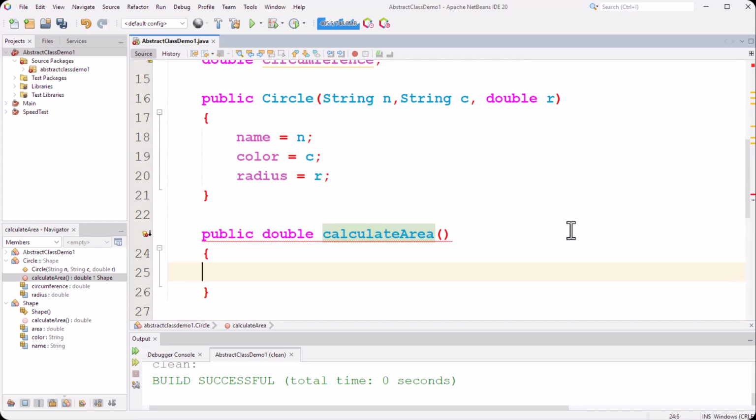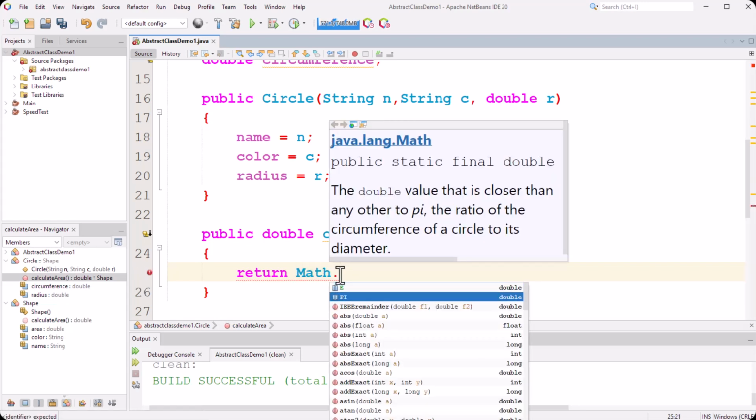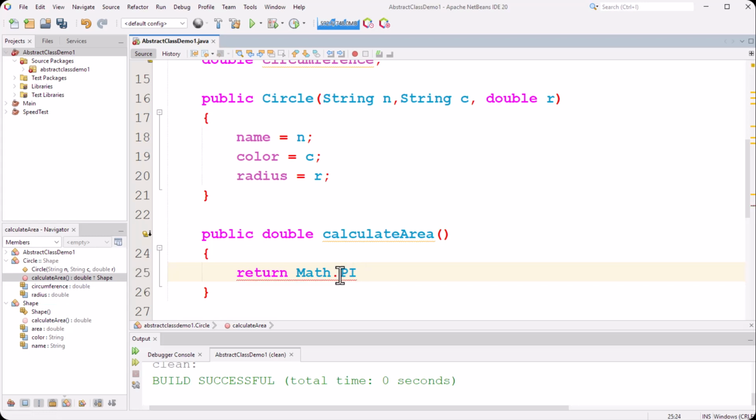Now we need to calculate the area. So here we have used the double as a return value, so I need to use the keyword return, and here we can use the formula for calculating area of a circle, which is pi r squared. So I need to use the pi, which I can get from the math class, right? And then I need to have radius square.